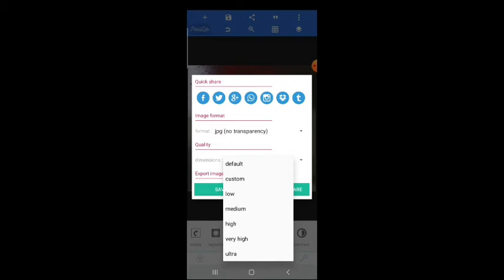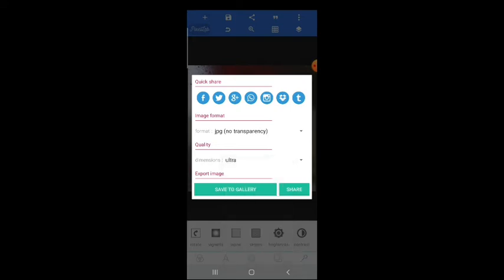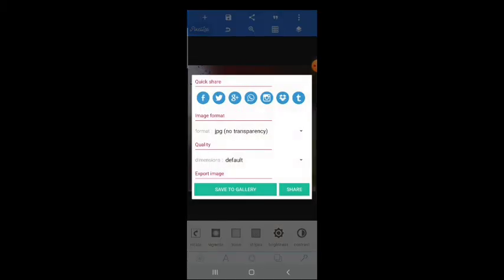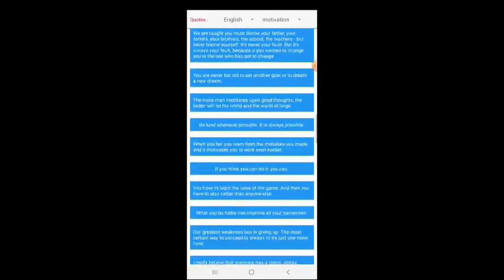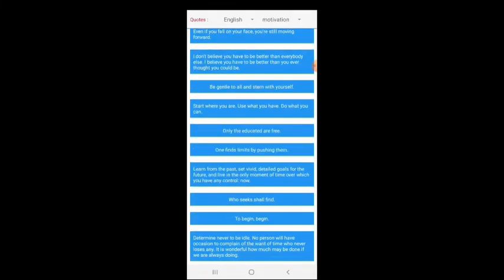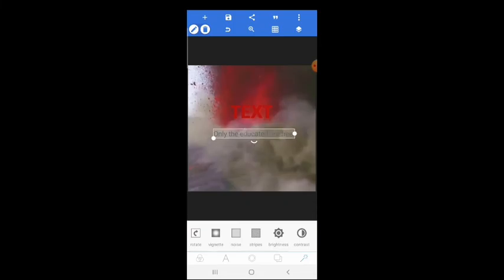Then you can choose your resolution. There are different resolutions here. We have custom, low, medium, high, very high, and ultra. I normally work with ultra because that's the highest resolution. Then you can now save to your gallery. Then this button also is the same as the save button. Then this icon here is for quote. If you want to add quote, here are some quotes here, so you can just choose anyone and add as text to your work.